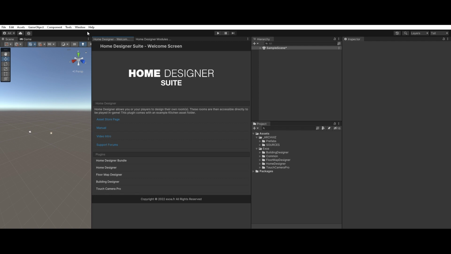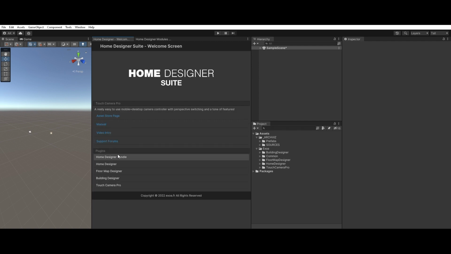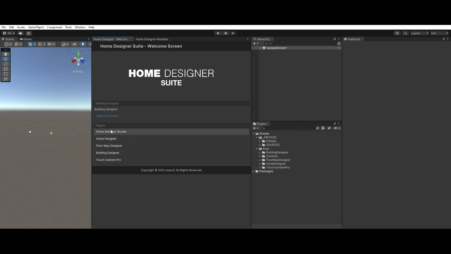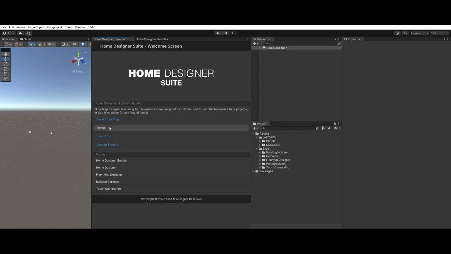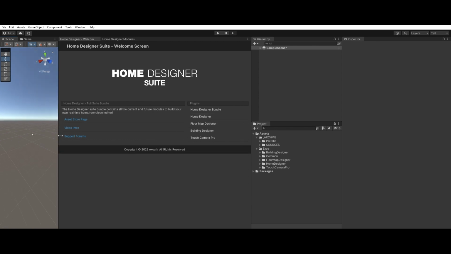And you also have two new windows available inside the menu Tools Exoa. The first one is called Home Designer Suite Welcome Screen. This is just a convenient way to access useful links. So for each module included, you have access to the support forum, the manuals, the video intro, and the assistant page. Everything is just put together for you to find easily.